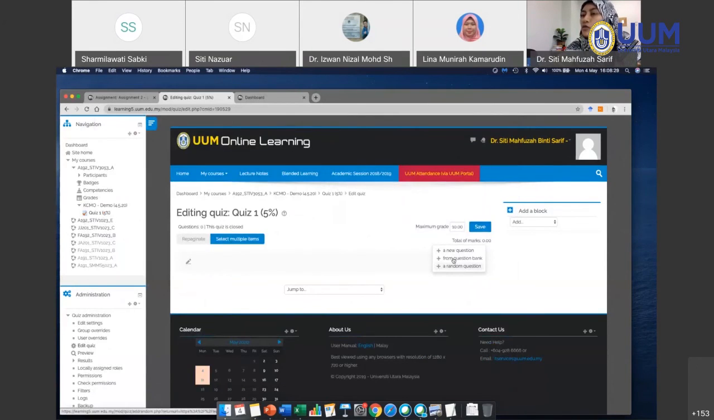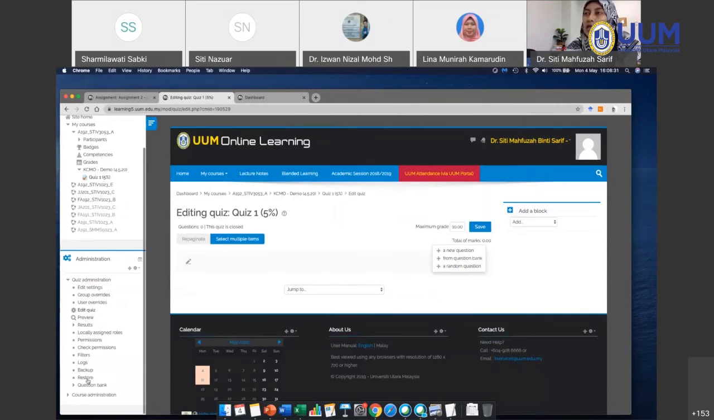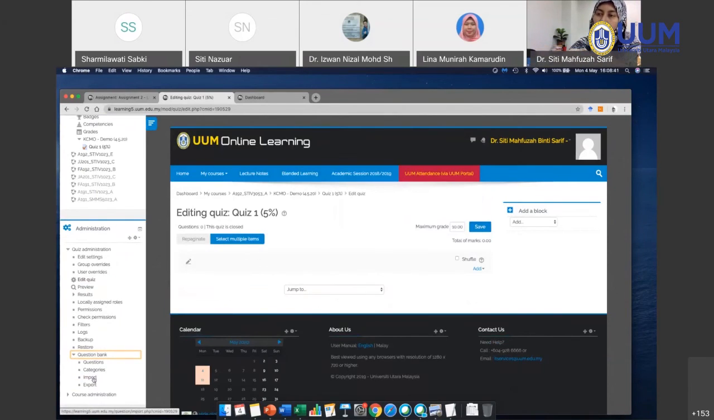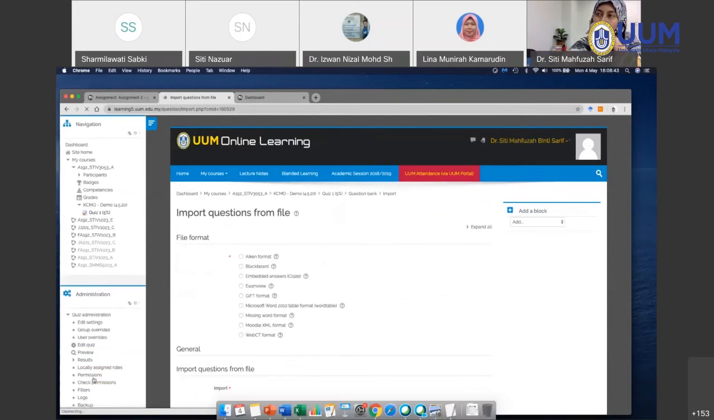Okay, so what you need to do is go to the left menu. Go down to question bank here, question bank, import. Okay. Now there are many different file formats that Moodle can actually read for you to import a file. So what I'm going to show you right now is the Aiken format, the first one.